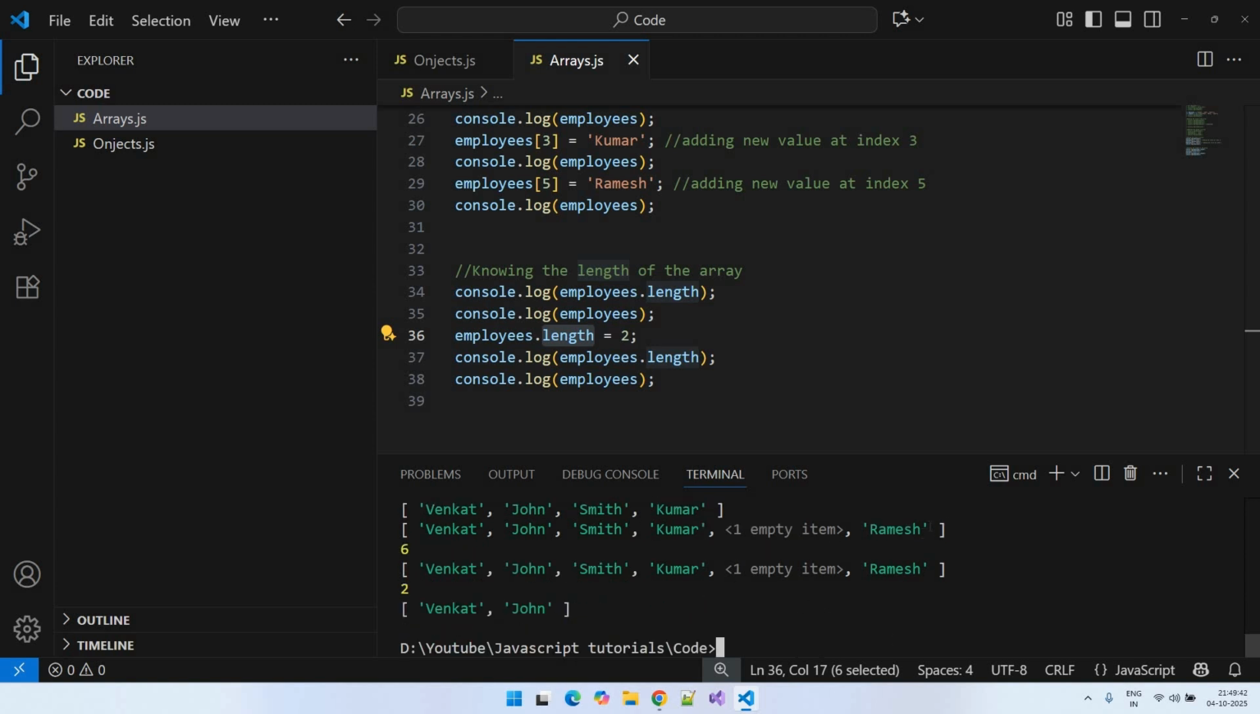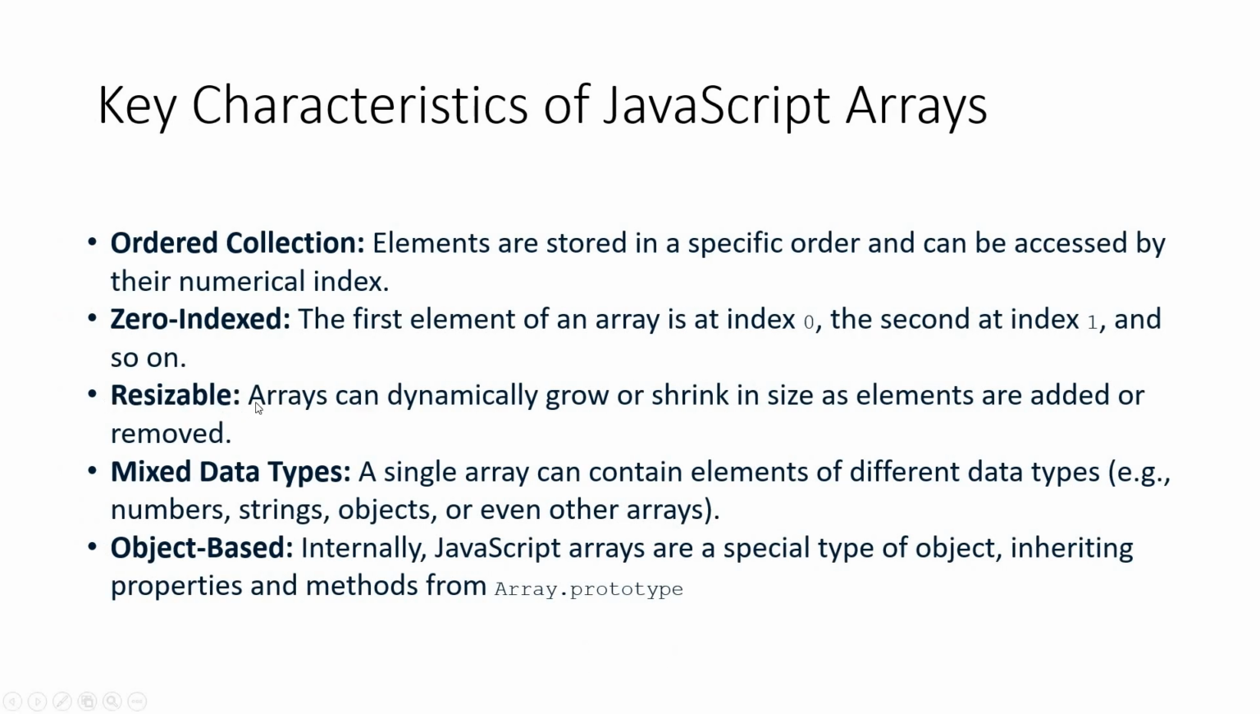Here you can see that at this position the size of the array is 6, and we have printed those 6 values, and we have truncated the size to 2. After truncating the size of the array, you can see the array has only 2 values. So like this you can modify the length of the array in JavaScript dynamically. So you can see that it is resizable. Arrays can dynamically grow or shrink in size as elements are added or removed.